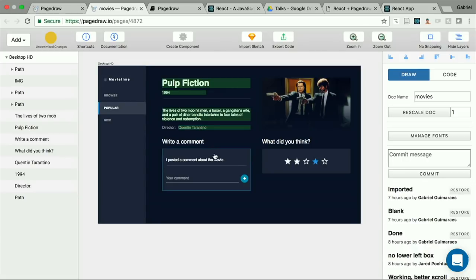The director name should be dynamic. This comment should probably be dynamic too. And the image are the first things that I see that are dynamic. These stars are also dynamic, but I'll get to them later. Okay? Cool. Now, what did I just do? I essentially said that these things are coming from some JavaScript.